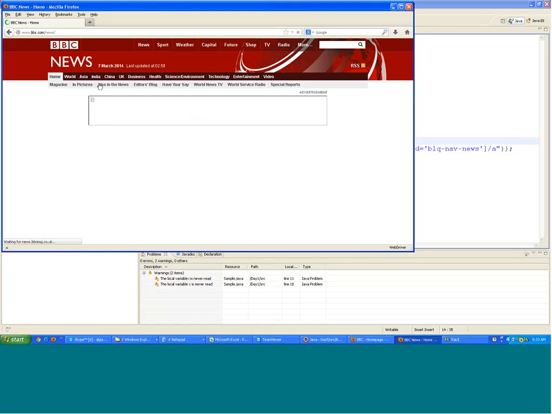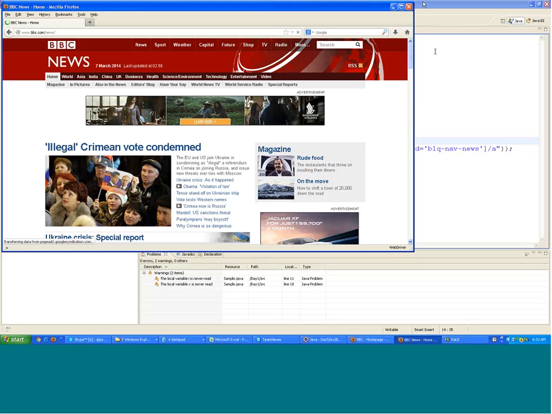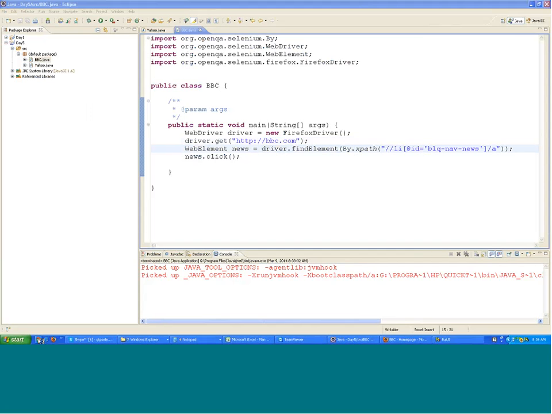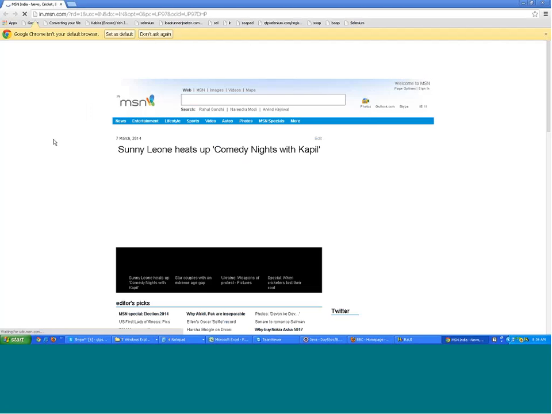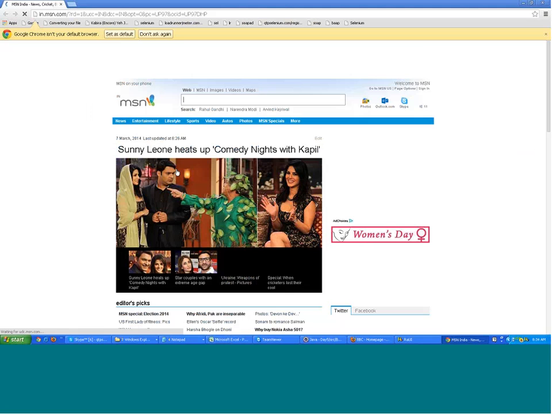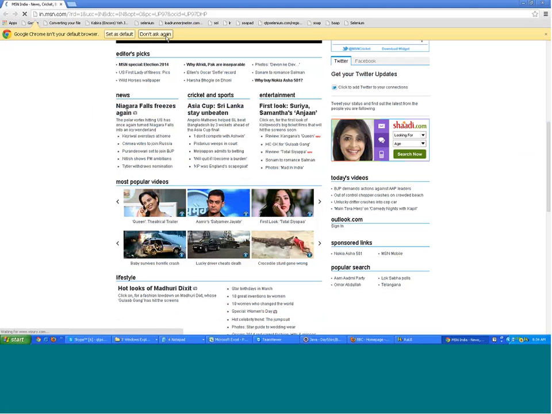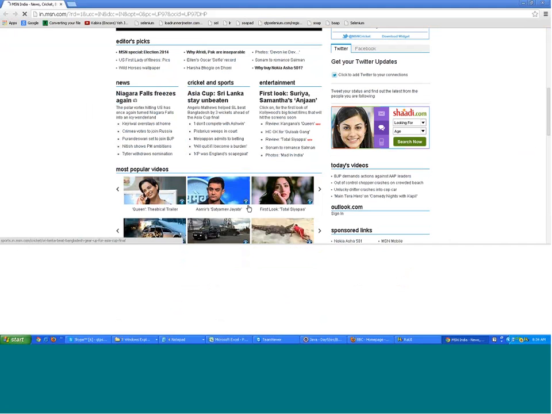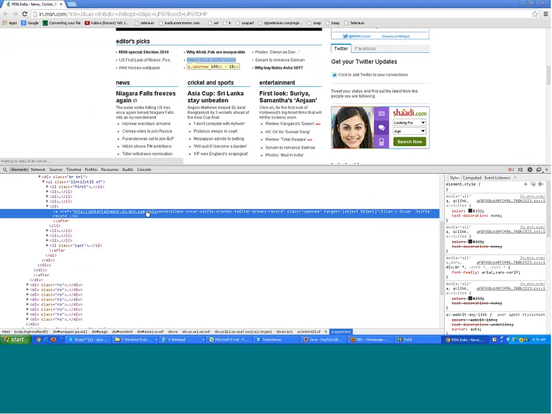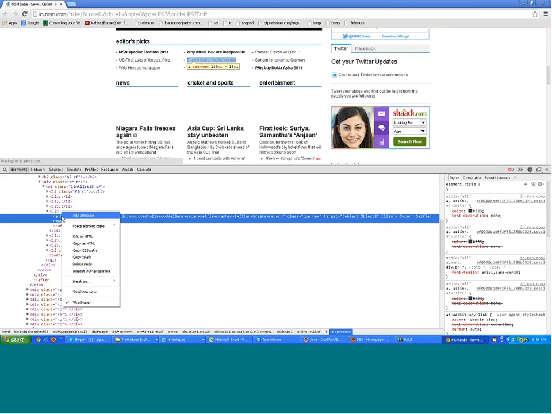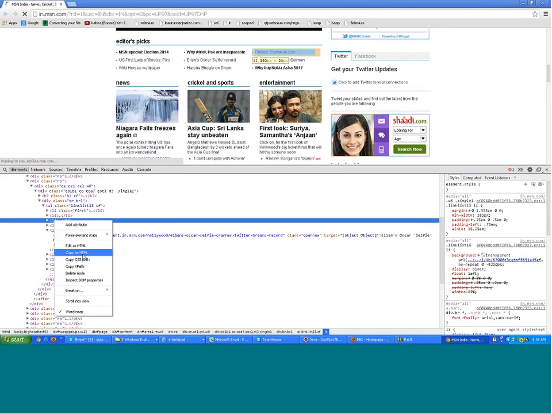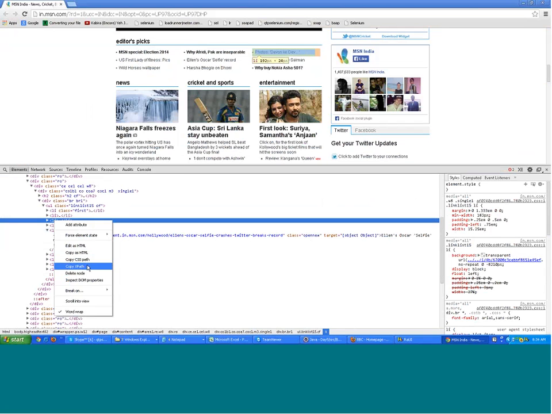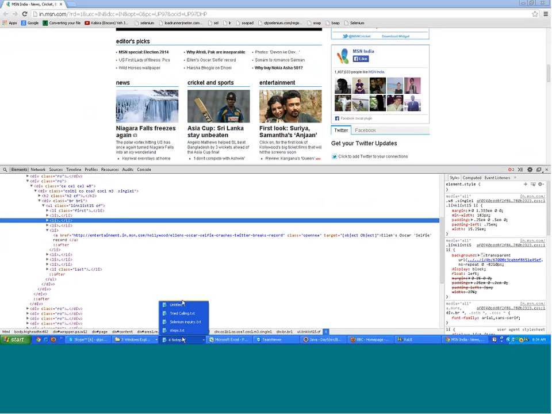Right. Okay. Now, what about other browsers? If I open up Chrome, suppose I am on this website. In Chrome you already have a built-in plugin. If you right click, you select inspect element, and suppose this is the element. You right click the element, you will get the option as copy XPath. You can copy the XPath of the element and use it.